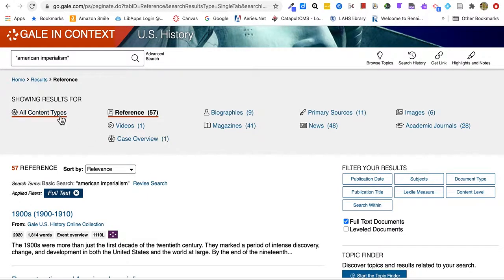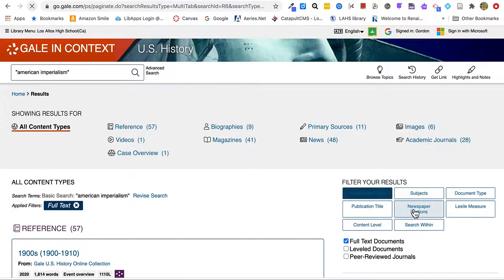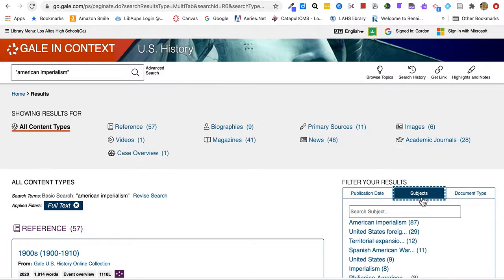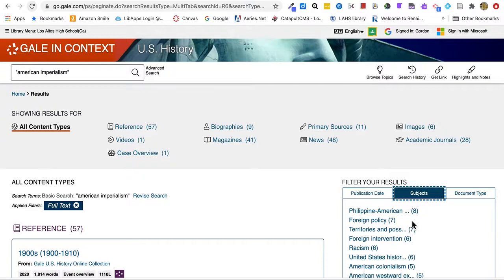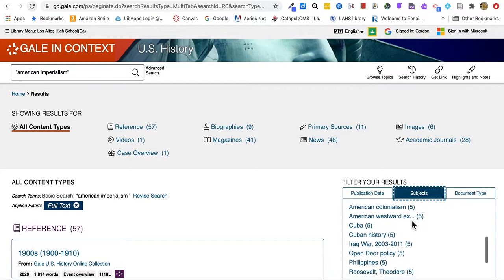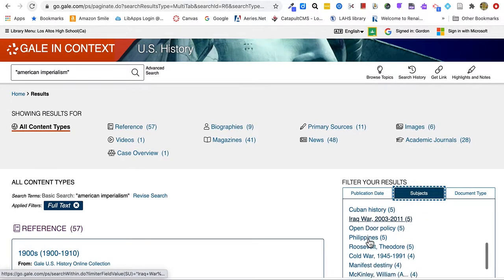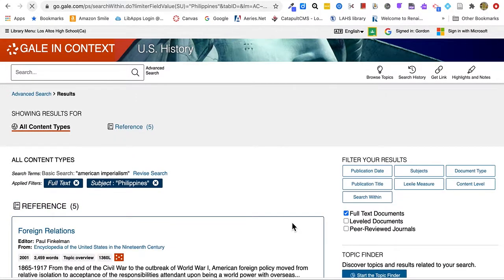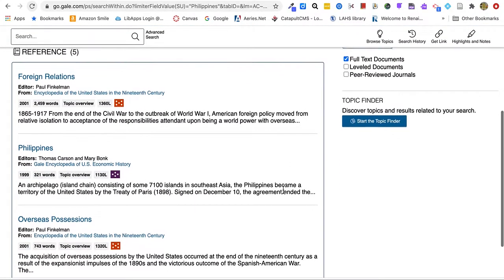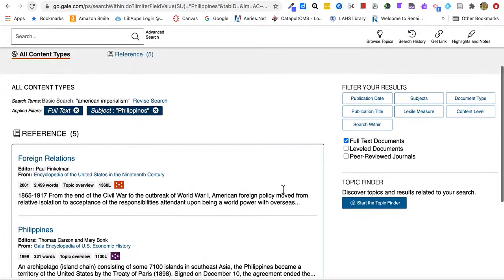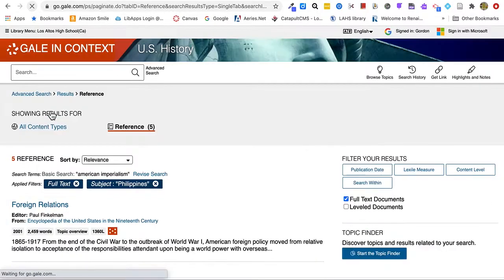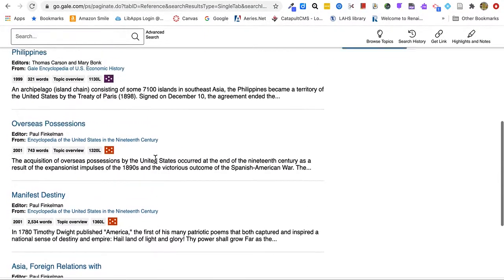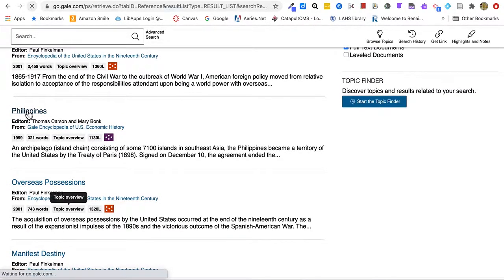Another way that you can search for information is to use the filters on the side here. I can click on subjects and look at the different subjects, and this can help me find specific examples of incidences of American imperialism that happened and people's reactions to them. So I could click on Cuba or the Iraq War or the Philippines and start to drill down on what examples I'm going to be using in my annotated bibliography. And once I find something, let's look at the reference here. Let's go with Philippines.